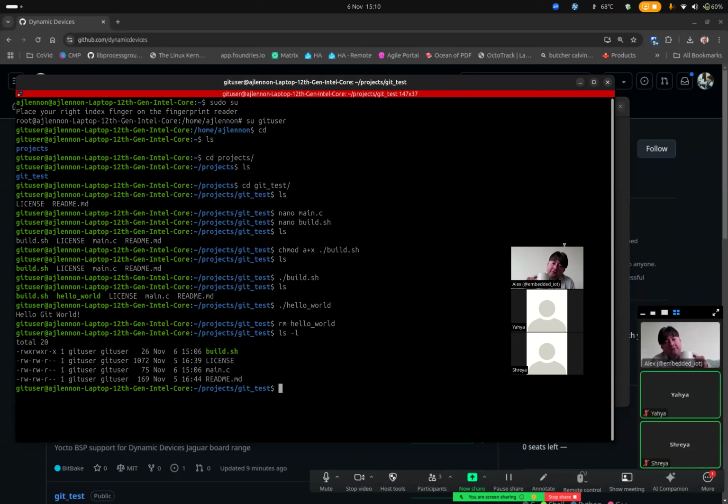Now this is building on the last set of setup that we did. So I've got this Git user on the computer here. You can see that the ID is Git user. We set up credentials for that user. I've got a Git test repository that we created.